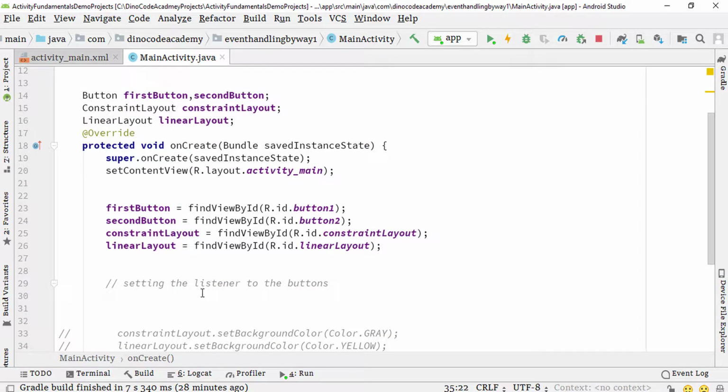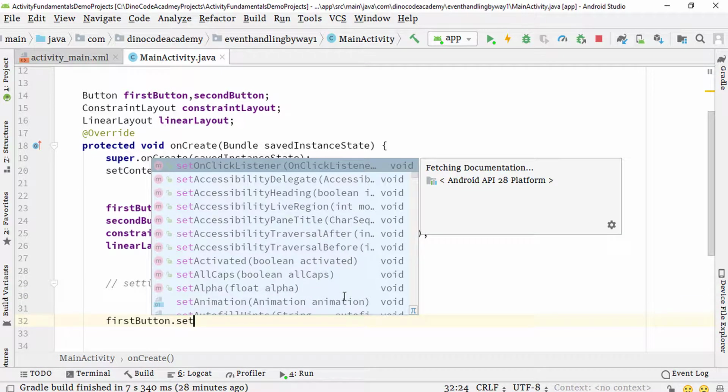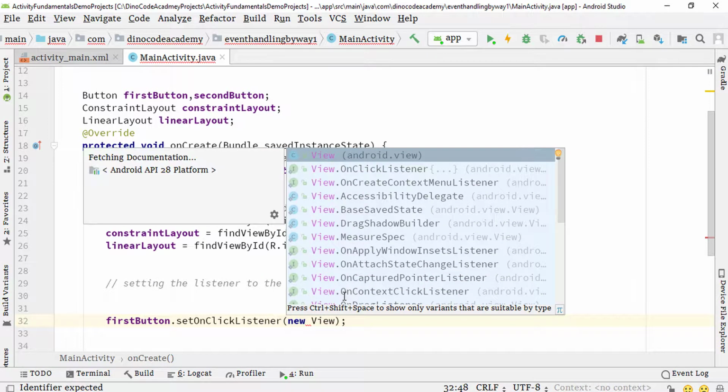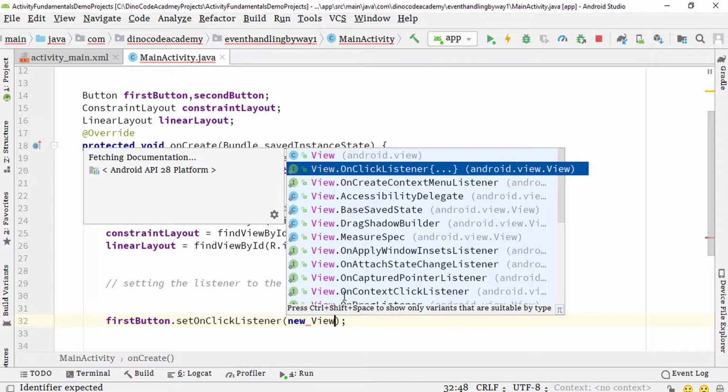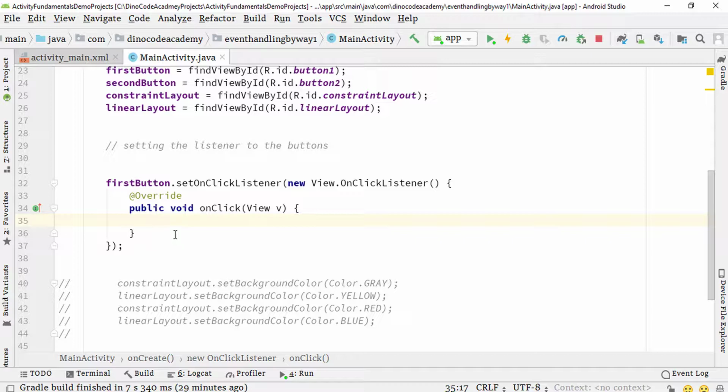Now it's time to set the listener directly to the button. For that, I'm going to type button.setOnClickListener. Then inside of this I'm going to type new, then capital V, and here you can see that the View.OnClickListener interface option arises. So simply hit the enter key or tab key. I'm going to press the tab key, and you can see that it automatically completes the code for us.